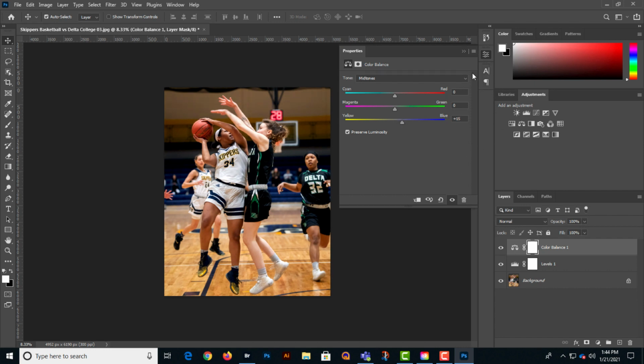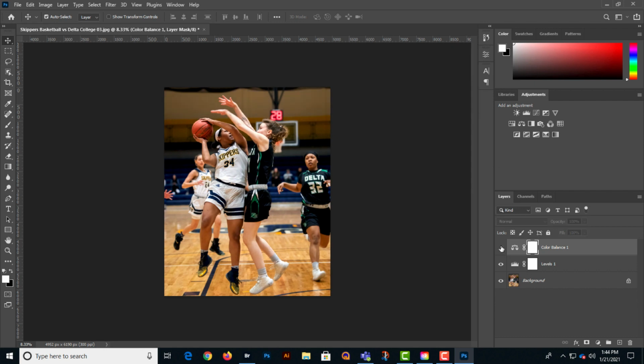And again, see what it looked like? It looked like this before. Now it looks like this. By simply checking the eye and unchecking the eye, it will allow you to hide or show the layer. So if you like it that way, you can leave it like that.